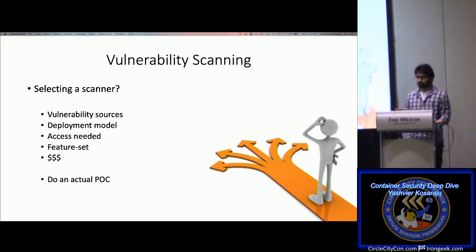Deployment model. There are different deployment models. There are on-prem, cloud. There are on-prem ones which pull vulnerability sources from the cloud. There are also a few which can pull from a local vulnerability source. So make sure to check the ones that suit your needs the most.